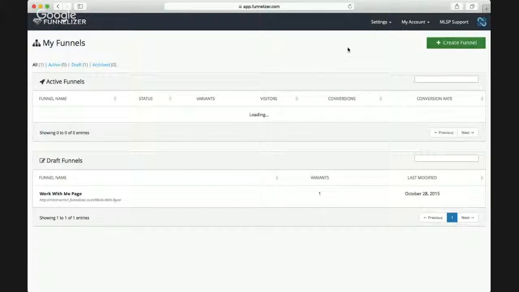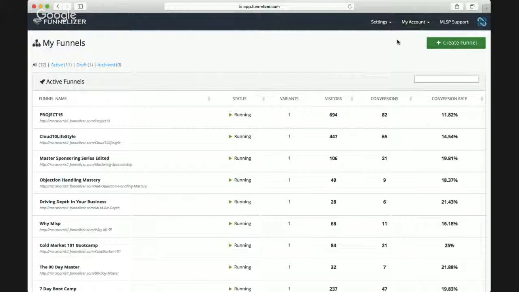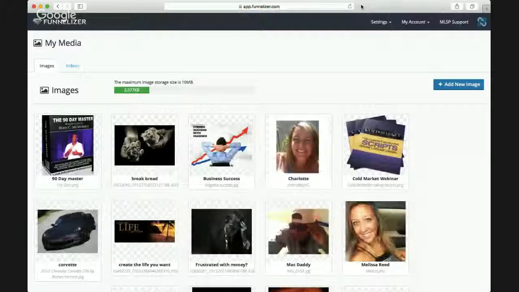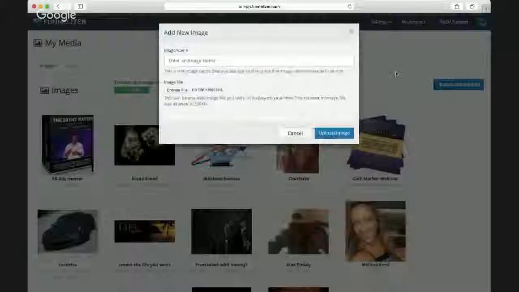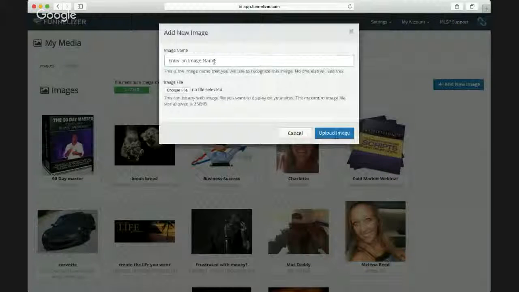Now before we get into making this funnel, I'm going to go right here to create funnel, but first I want to make sure that the picture I want to use on our opt-in page is up. So I'm going to go to settings, and then to media. I've got a picture that I want to use on the opt-in front, and I'm going to load it up. So I'm going to add image, and I'm just going to say Instagram business.